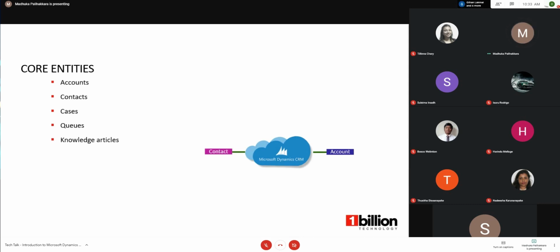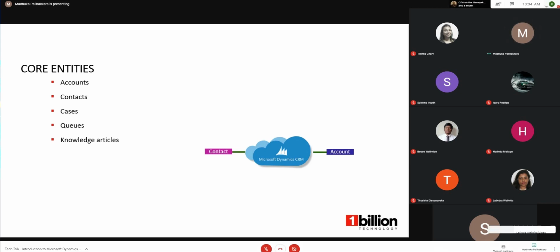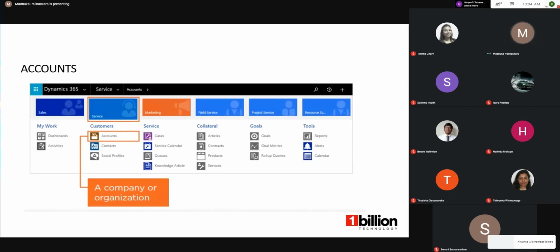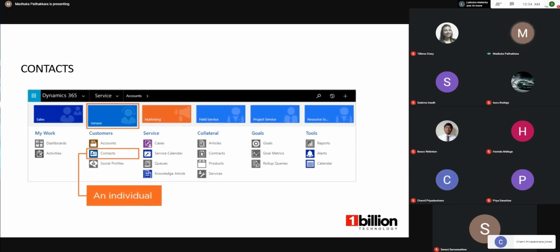When a customer calls your company and requests a service, we have to capture that data and track that information somewhere. For that we use D365 entities. These are the entities we mainly use in the customer service module: accounts, contacts, cases, queues, and knowledge articles. About accounts, as we all know, accounts represent a company or organization, like Dialog, Mobitel, or SLT would be the account when it comes to mobile or internet service requests. Then contacts represent an individual, and a contact can also be associated with an account.